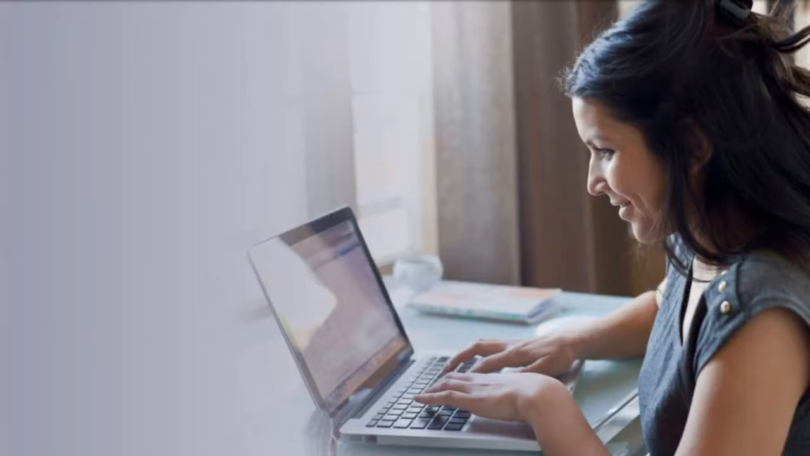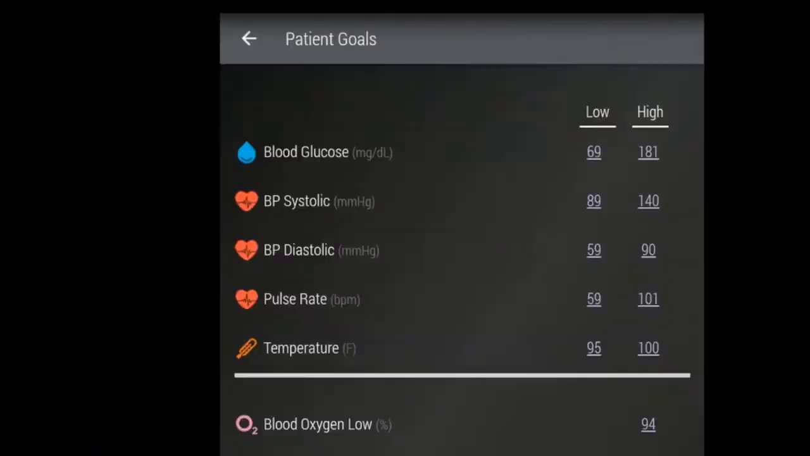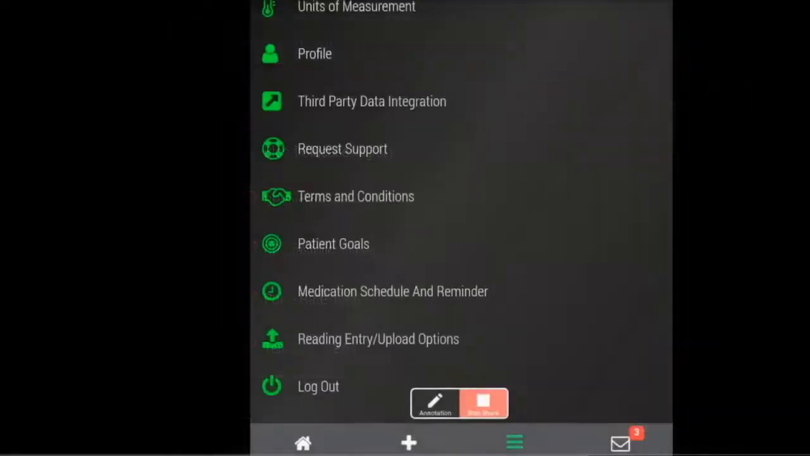Three other options available through the options screen are Patient Goals, Medication Schedule with Reminder Technology, plus Uploading Options. Patient Goals is where a patient can define what they consider is low or high. Each measurement you take will look at these goals and provide you the statistical outcome based on your goal, or the goal can be set by the doctor.